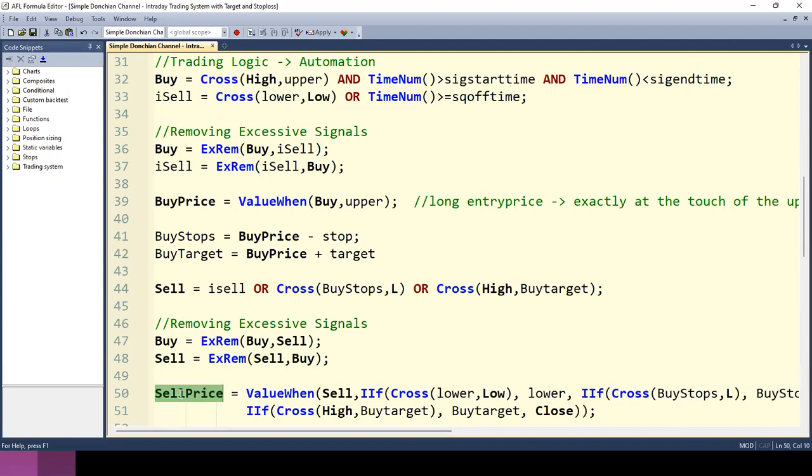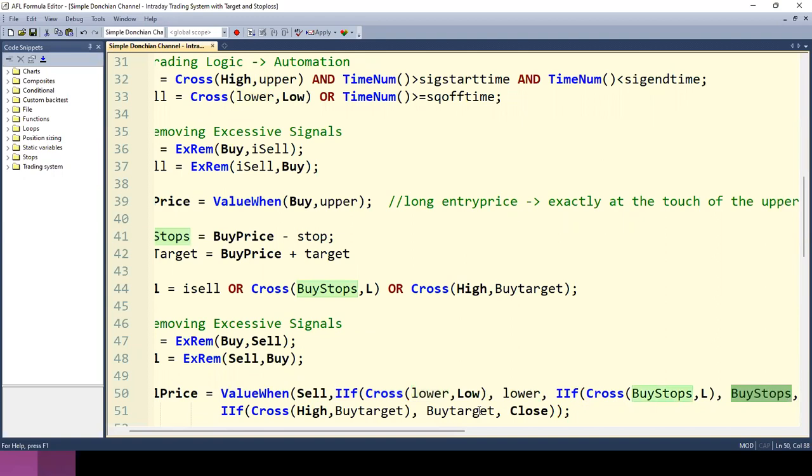My sell price is what? I will sell it. Actually, when the sell signal happens, I am looking for multiple conditions. If lower channel breakout is happening, then lower channel will be my sell price. Or if the stop loss is hit, then stop loss is my sell price.